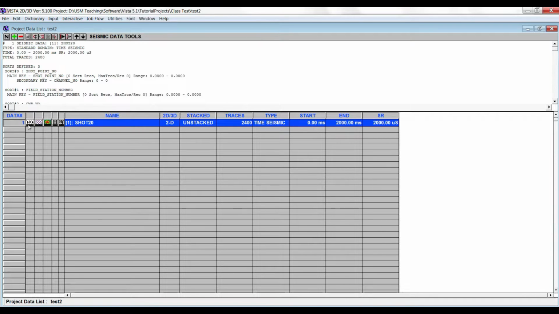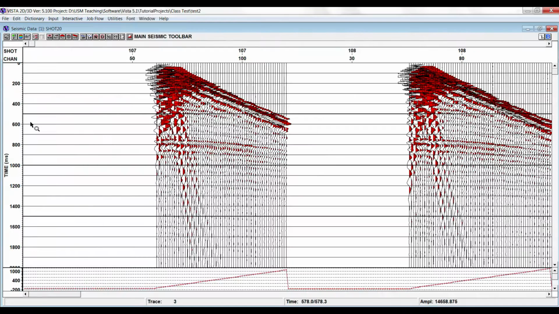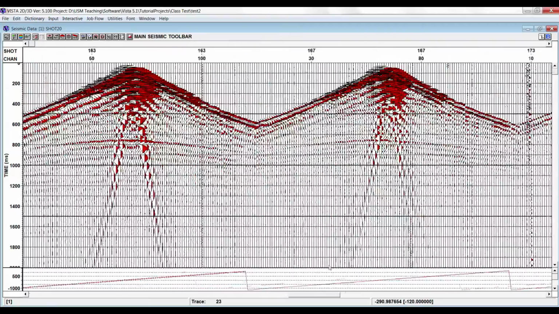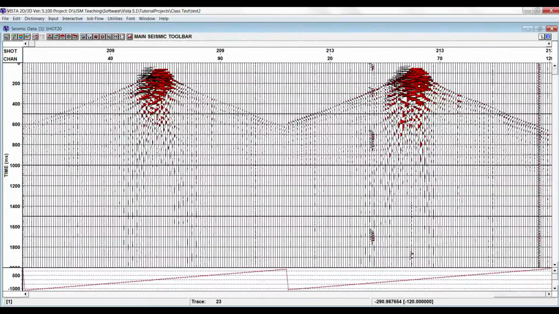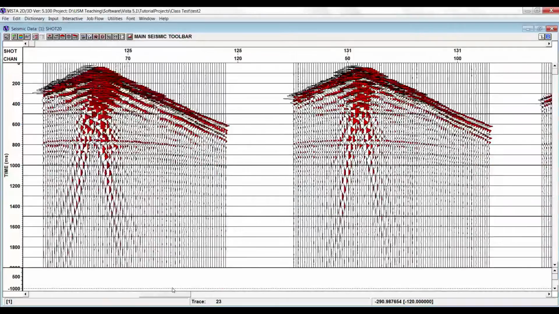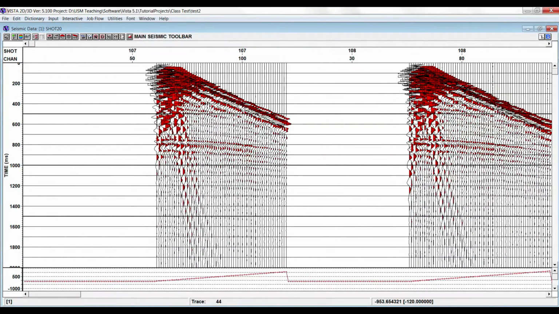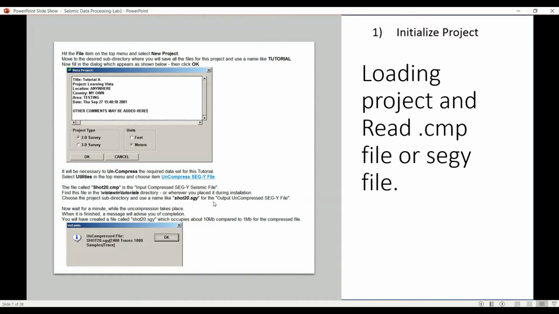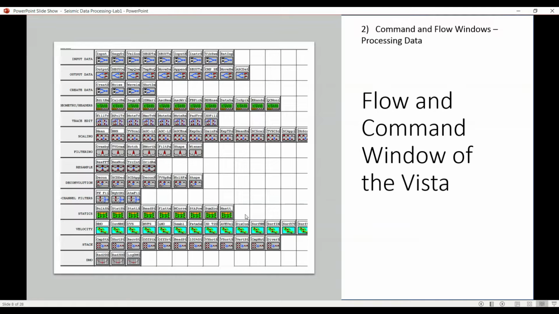Now if you want to see your data, you can click here and the data will be displayed on your screen. So this is about initialization of the project. The second thing we already did is initialization of the project. We have loaded 20 short CMP. We didn't go for an uncompressed file, but went directly.